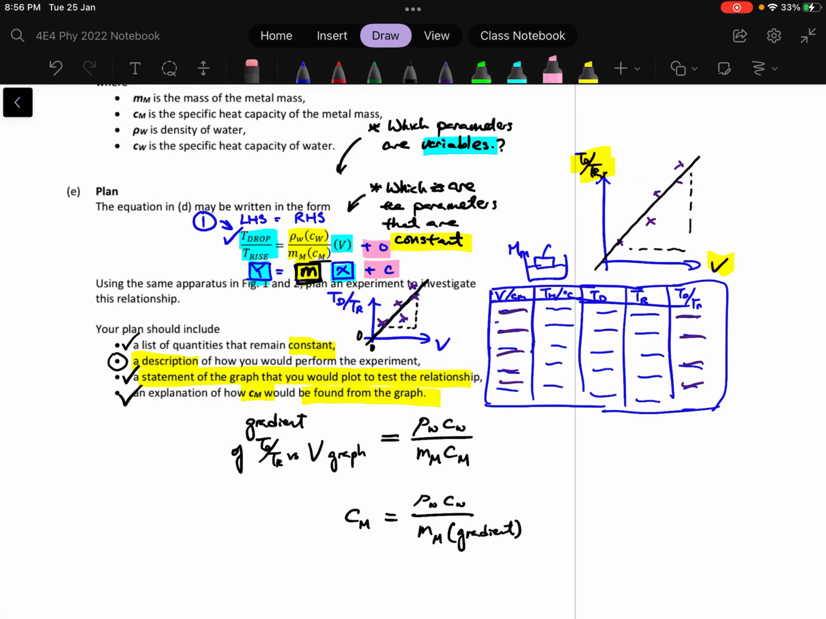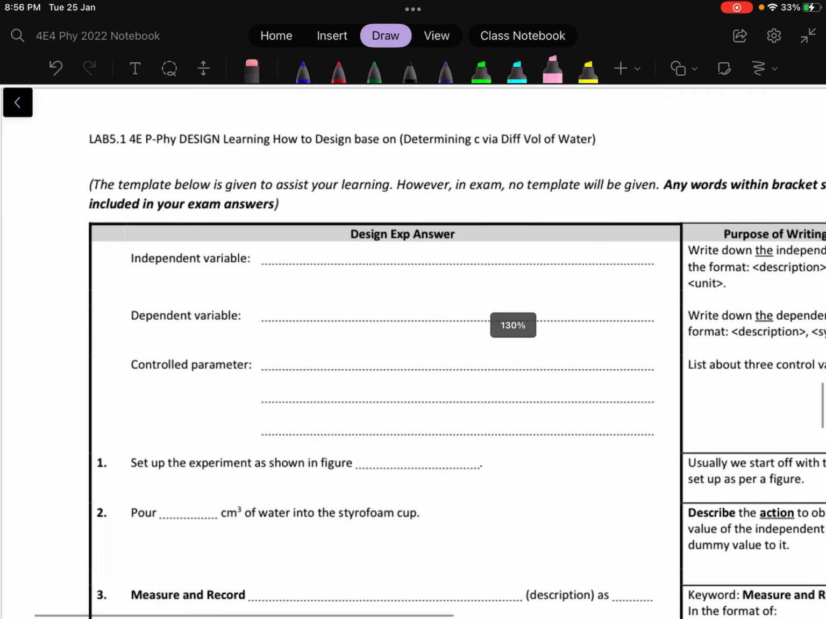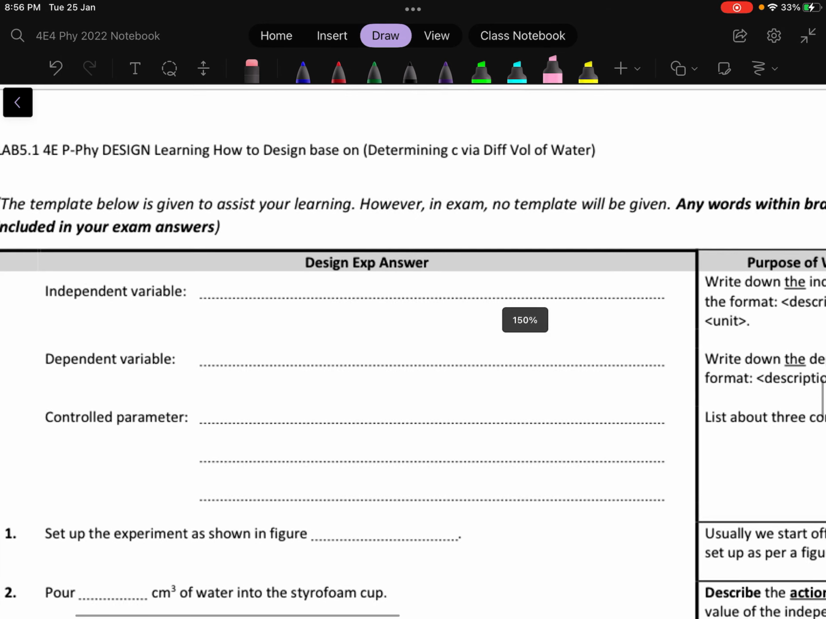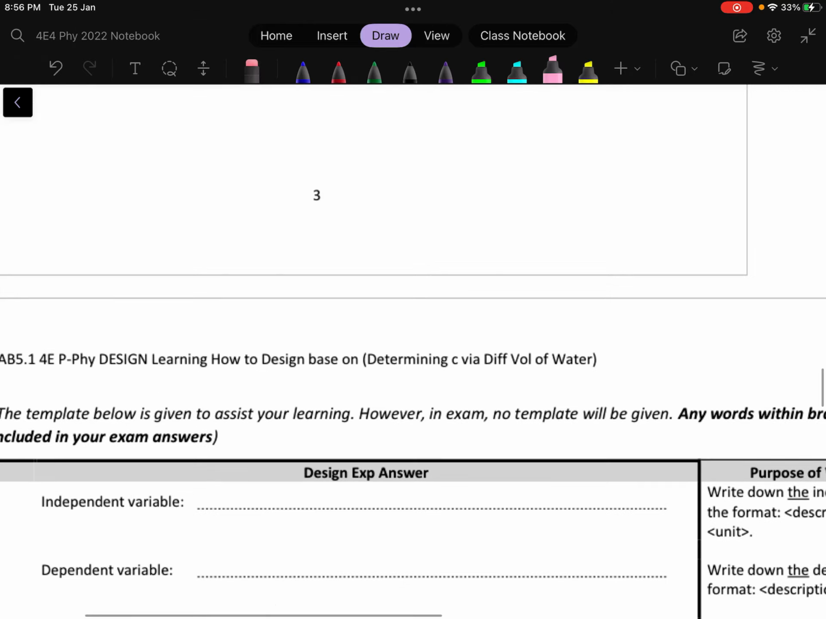Okay, now that we have a sense of what we are going to plan, we are going to fill up the template, and I'm going to use this video to show you how your instructions should look. So you're going to write the instruction to actually direct an experiment, right? So first you need to state what are the independent and dependent variables.